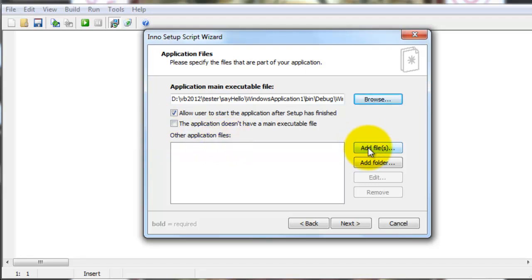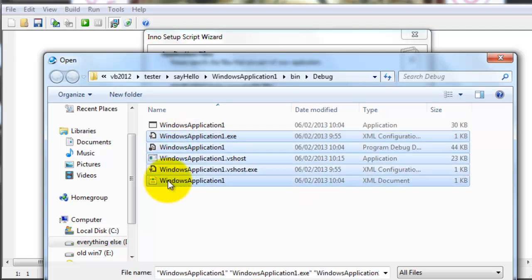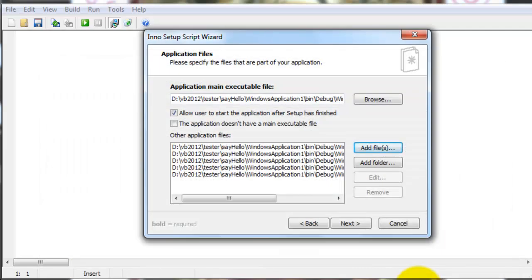And then also you need to add any other files that are in that bin folder, that debug folder. So if I click add files, here it is, bin, debug, add. I'll just add all the other files. So if I hold the shift key down like that, I've got all of them highlighted. They're all in there. And last time I did this, there was a folder in there as well with some more files in, so I added that folder to just add everything.